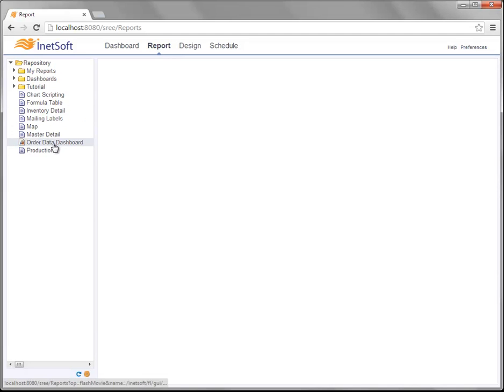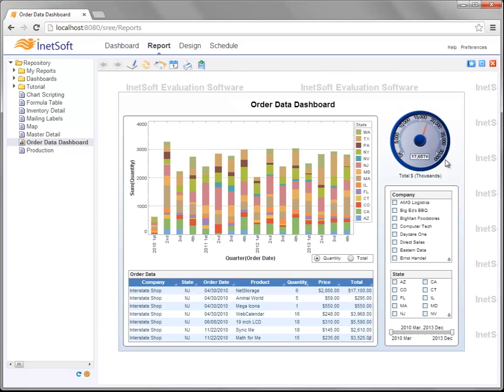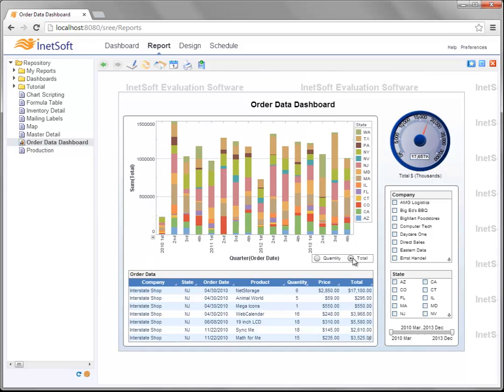And so you can click on that dashboard now, and that will open the dashboard in the portal. And so this is the way a user will experience the dashboard. They can open the dashboard from the repository, and then the dashboard is fully functional. The flyovers, the selection components, the ability to change between quantity and total as the measure, and so on.